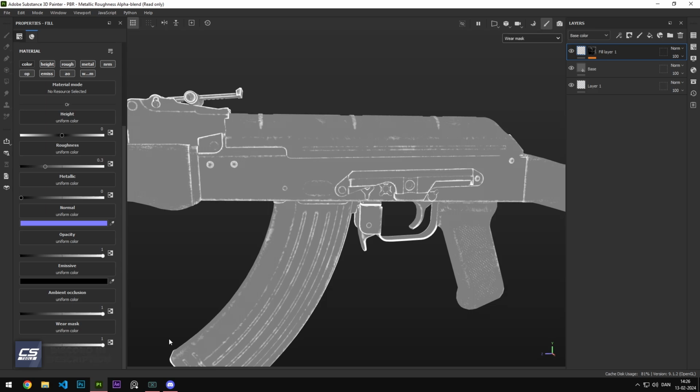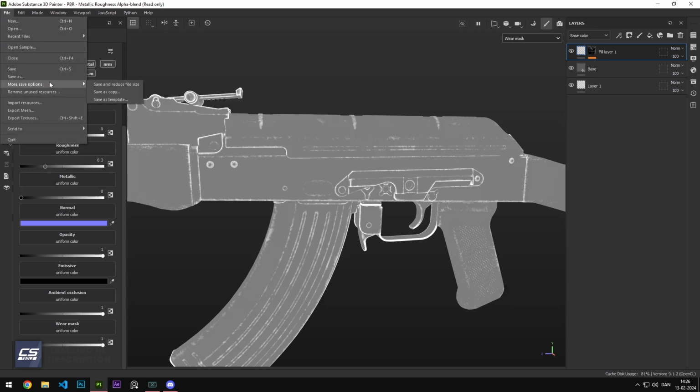So this is an easier way of doing it if you want to set it up for Counter-Strike. And when you're done, I would suggest you go to File and save this as a template if you want to, and name it CS2, and you know what you're doing. And then you're probably done with the skin.